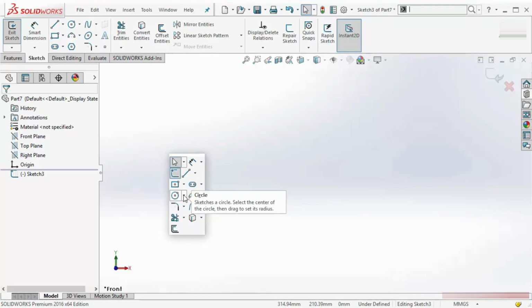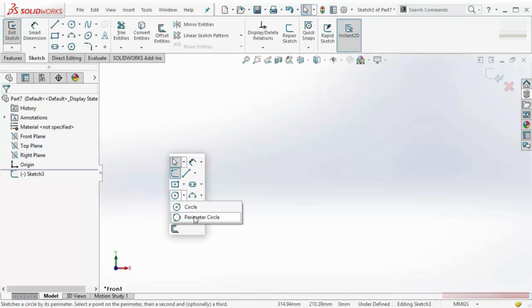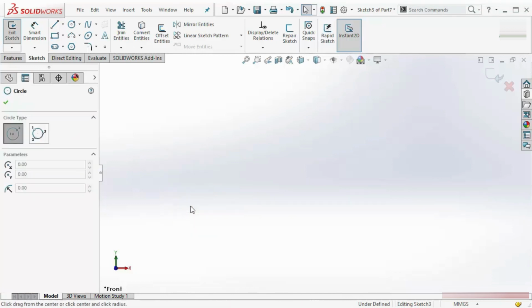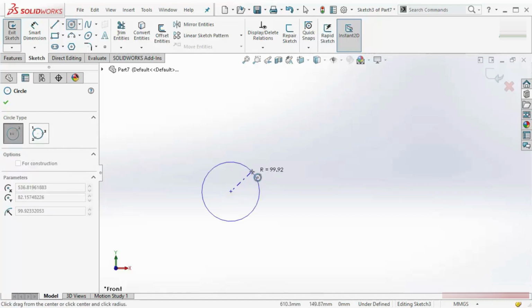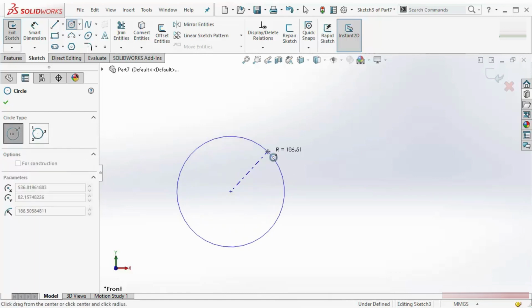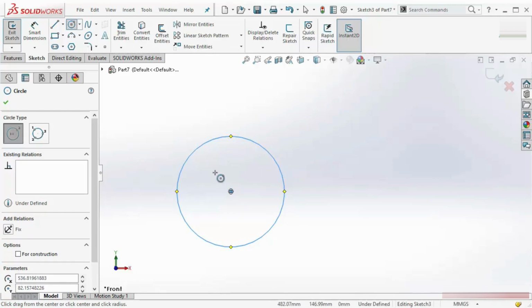So first I will go to drop down menu of this circle tool, and then I can see there are 2 different types of circle available. I will select first type. For this first type, there are 2 points. I have to define center and radius. So I will select my center, then I have to define my radius, and this is the circle. It's really very easy to create.